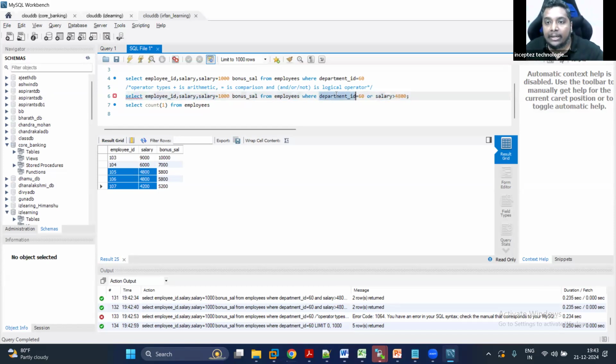Because with OR, either department ID 60 or salary is greater than 4,800. Not both. You bring the data from other departments also. I don't bother. Whoever is getting salary more than 4,800, give them the 1,000 rupees bonus. Whoever is not in department 60 also you give. If anybody you find in department ID 60, for all of them you give the bonus added. Regardless whether they are getting 4,800 rupees or less salary or more salary, I don't bother. Whoever is from department 60, you give them blindly, closing your eyes, 1,000 rupees bonus.